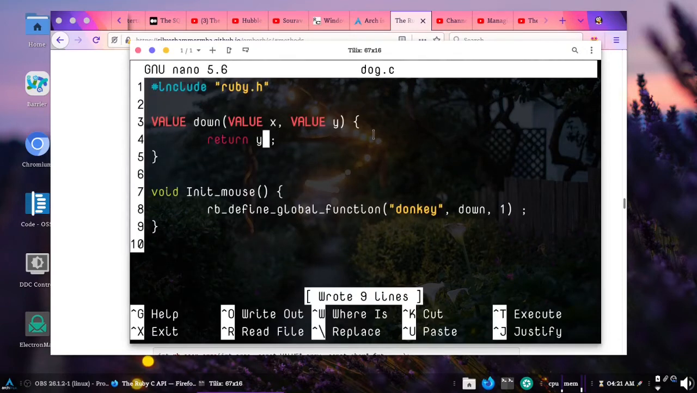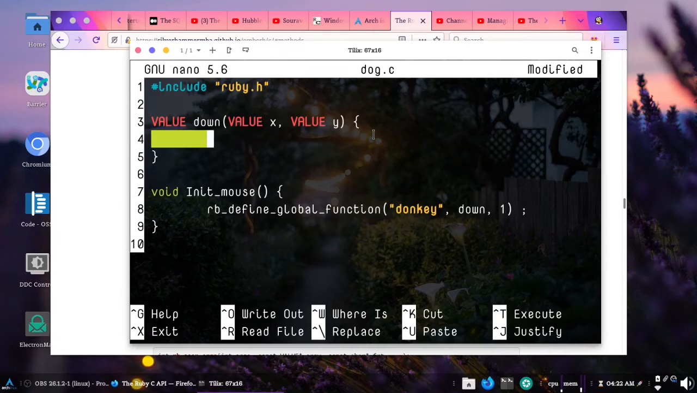Now let's do something interesting here. So we have VALUE x, which is the self object, and we have VALUE y, which is the argument. If we do return y, we get the same object back. But let's check the type, and if we have a string, we will return 5 copies of that string. And if we have an integer, we will return the integer times 5. So we have to check the type of the argument. We can do that with RB_TYPE_P, you know by now. And then we are going to check if y is a string or not.